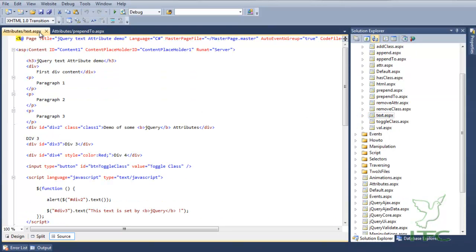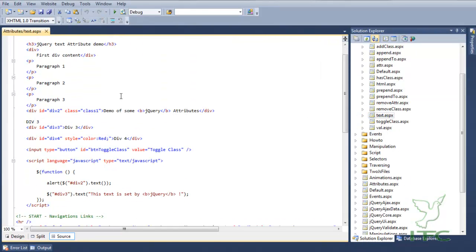So text. What I'm going to do is get the text of the div2. So div2 I have here and I want to get the text. Remember that when I get the text, I will not get these HTML elements here. It will just give me a demo of some jQuery attribute without any bold.